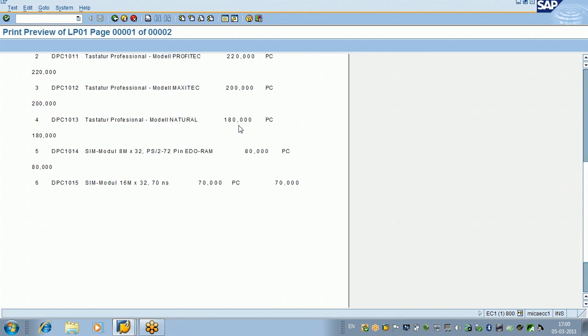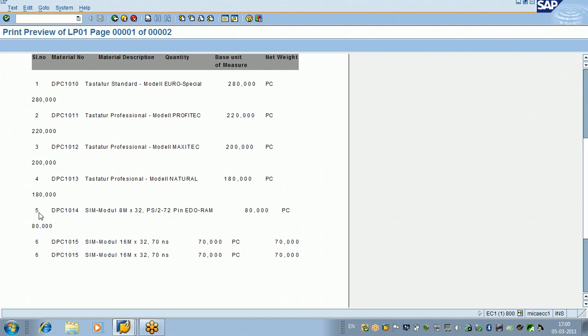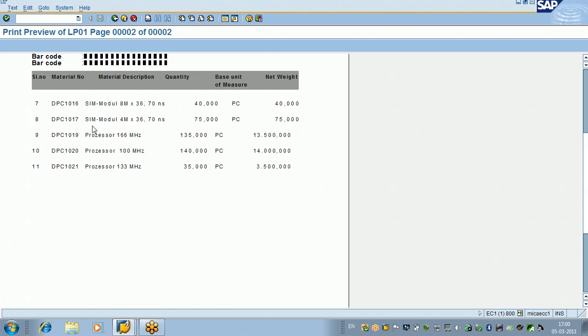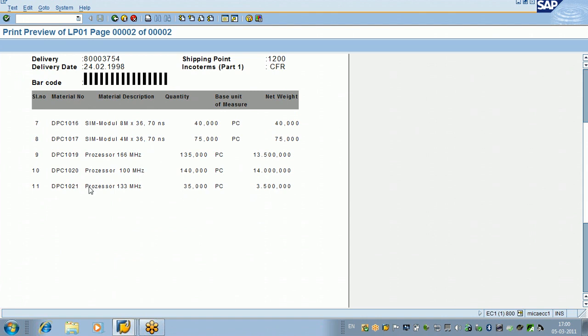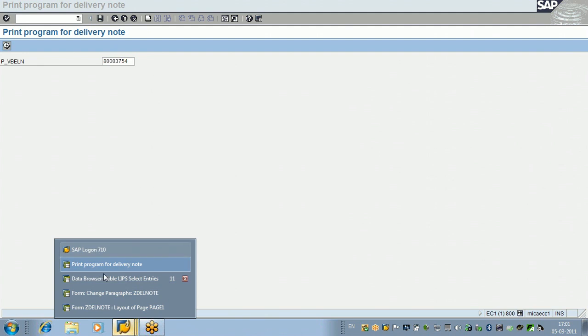Okay. But what happened? If you observe, 1, 2, 3, 4, 5, 6, six items are coming on the first page. Now see, again the page is extended to the second. Now if you go to the next page, this is the second page where 7, 8, 9, 10, 11 are coming up. Here the description is having less length, so quantity and base unit of measure are coming like this.